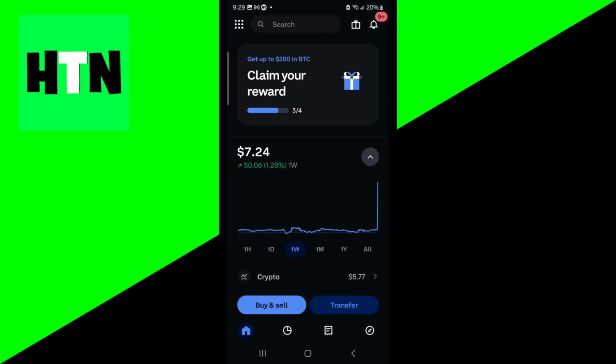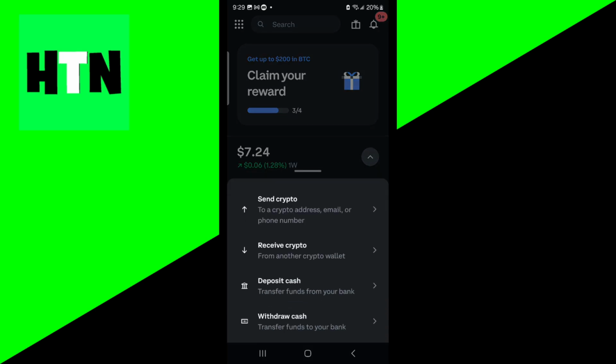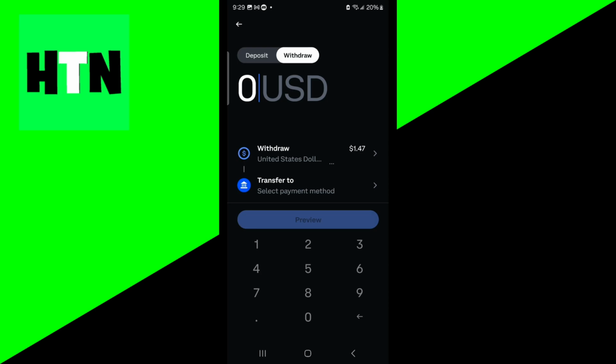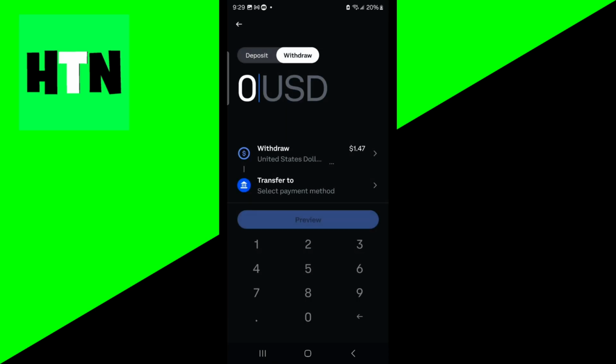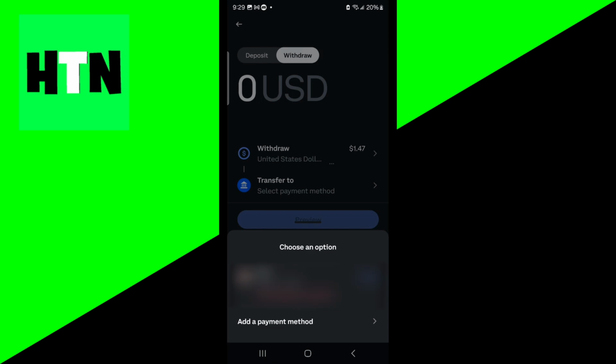All right, so then go back to the home screen, then go to the bottom left again and select on transfer. This time, select on withdraw cash. From here, all you want to do is withdraw the amount of money that you did put. So remember, we did put our funds into our US dollar wallet. So yep, here's all of our funds. So we need to select how much of our funds we want to send to our bank account from here. And over here where it says transfer to, all you need to do is add your bank account.